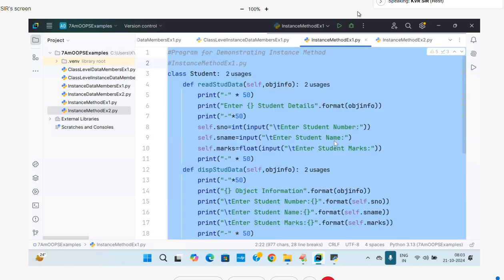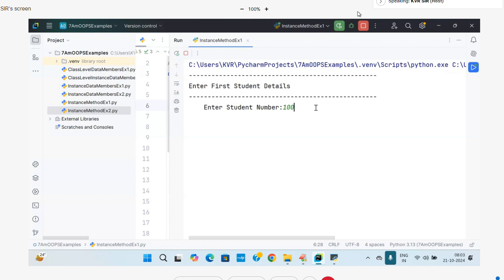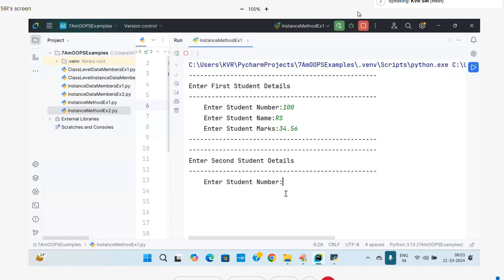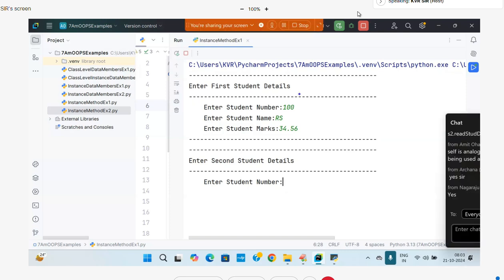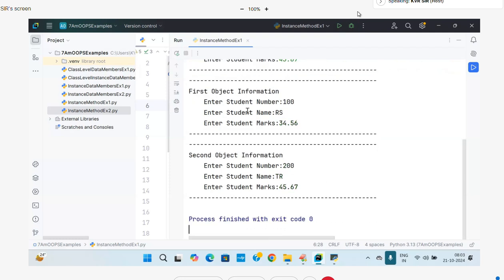Earlier, what is happening? First, both the objects I read. How both the objects I read? Enter the number 100, RS, and 34.56. Here, what is happening? Immediately, I want to display the first object data. But here, after reading second object data, both of them are displayed. But today, what I want? After reading this data, immediately the data I want to display. After reading second object data, later I want to display second object details. But here after reading both the details, it is displaying the data. But both of them I don't want. One at a time I want to display.